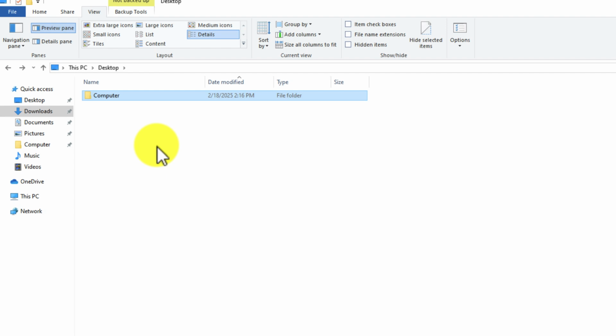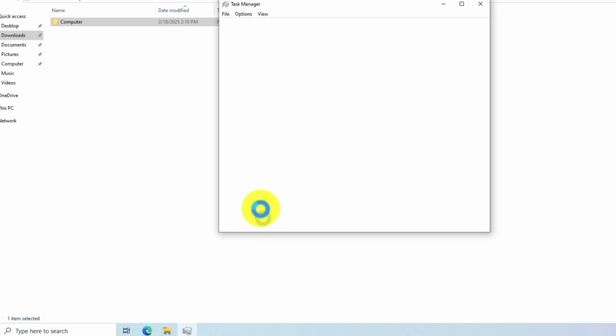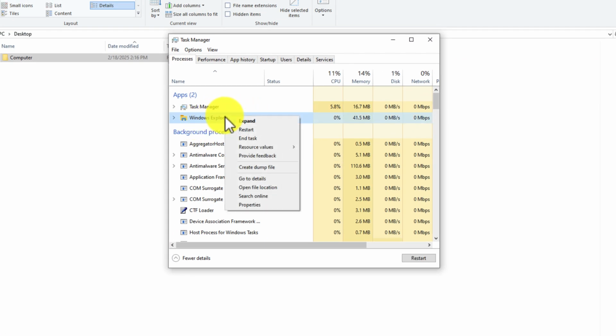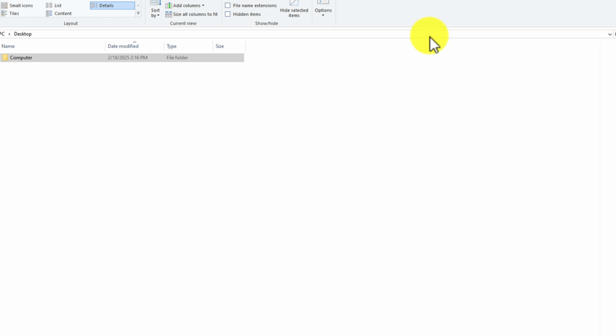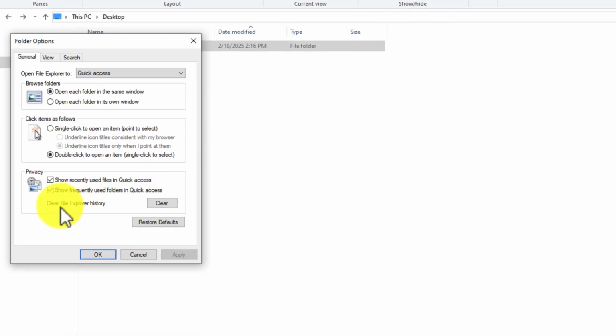If File Explorer is acting up, here are some quick fixes. You can open the Task Manager, find Windows Explorer in the list, right-click on it, and select Restart. Or in the View tab, click Options, then Clear File Explorer History. It's kind of like cleaning out your browser history.